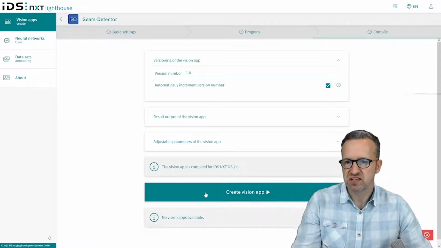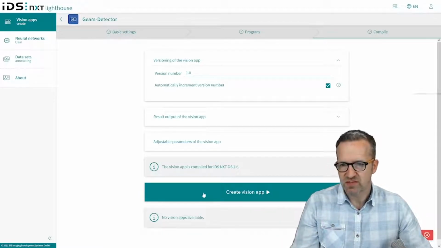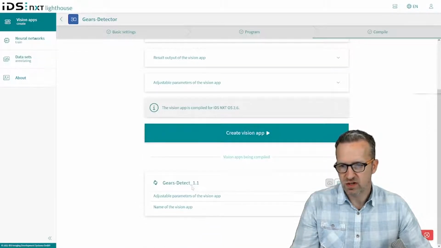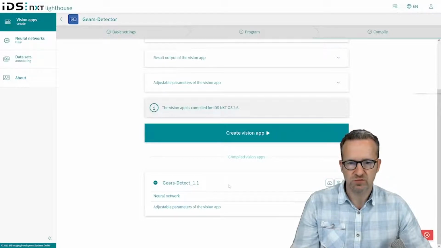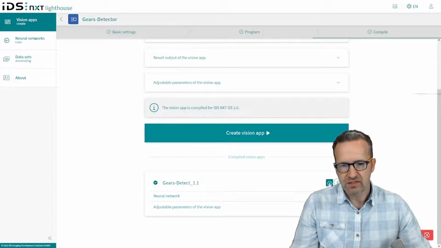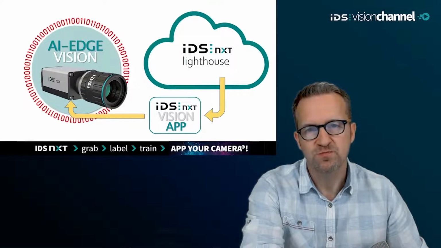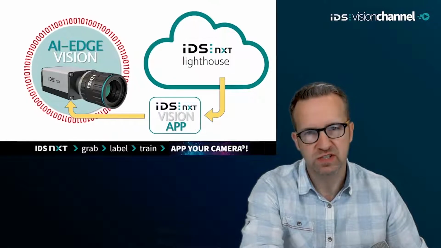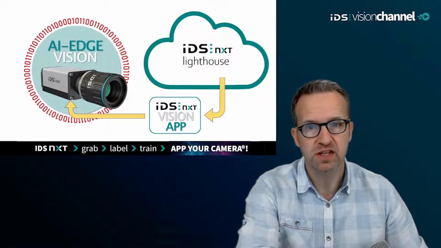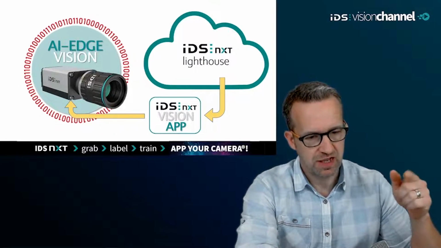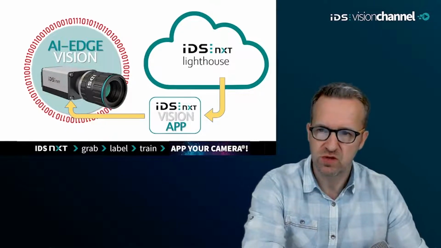So we prepare the app for the download and to run optimally on the camera. We don't have to do anything here and create a Vision app. We see here the process is running. We produced a Gears Detection app 1.1 and download it from the cloud. So the next thing we have to do in our complete workflow is to upload the Vision app into our camera.